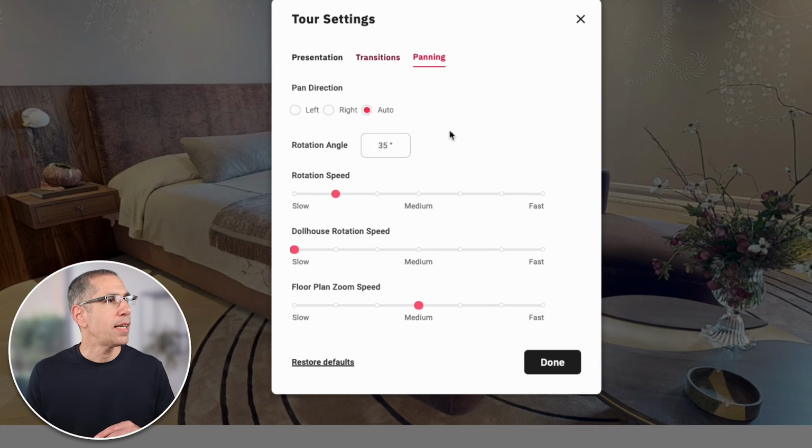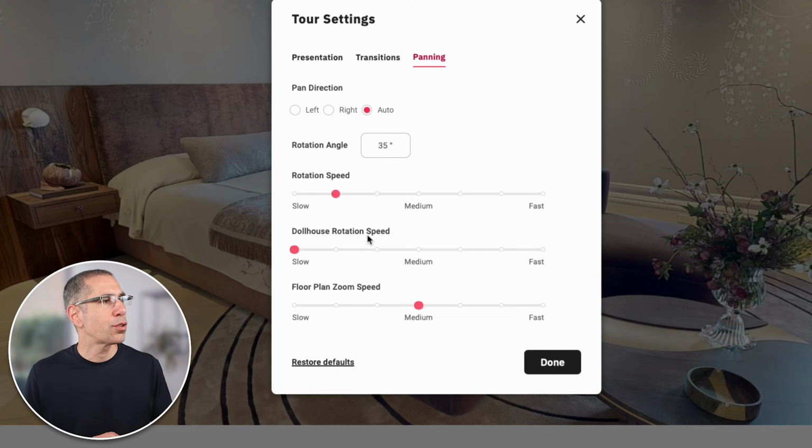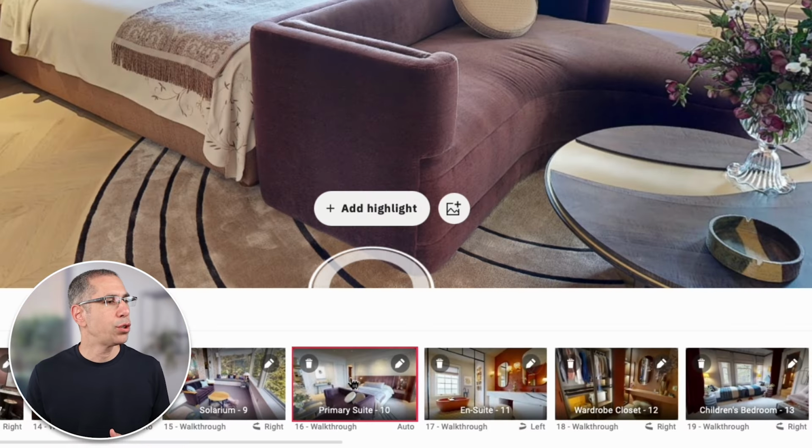Under the panning tab, I can set the default pan direction and rotation angle over here, but these are editable per highlight, so I can change these at any time between the different highlights however I want to. So for now, I'll keep these default settings as they are because I'm probably going to go through every single highlight and adjust these at that time. Rotation speed, dollhouse rotation speed, floor plan zoom speed, these are all just like the transition speeds. Any modification I make to these sliders is going to hold true for the entire guided tour. And finally, here at the bottom, I can reset everything here back to default. For now, I'll click done and we will move on to each highlight.